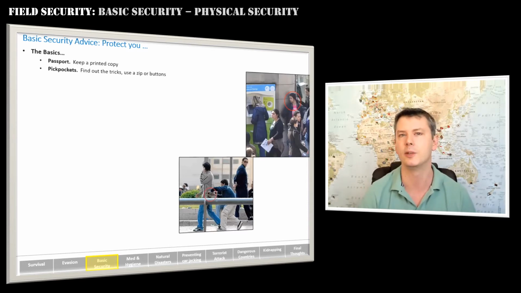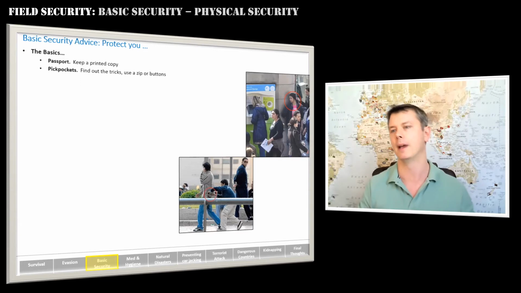Pickpockets. It is well worth having a little bit of a think about the sort of tricks that they might use, and how to combat them.